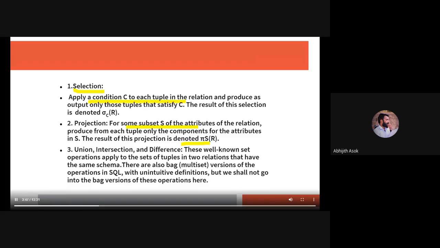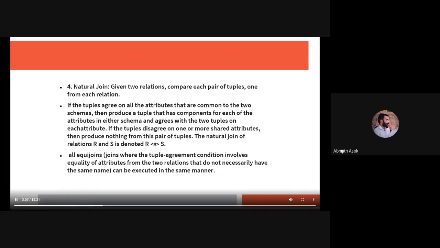Set operations. Multiset operations are also there. Then natural join. Given two relations, compare each pair of tuples, one from each relation. If the tuples agree on all the attributes that are common to the two schemas, then produce a tuple that has components for each attribute in either schema and agrees with the two tuples on each attribute.